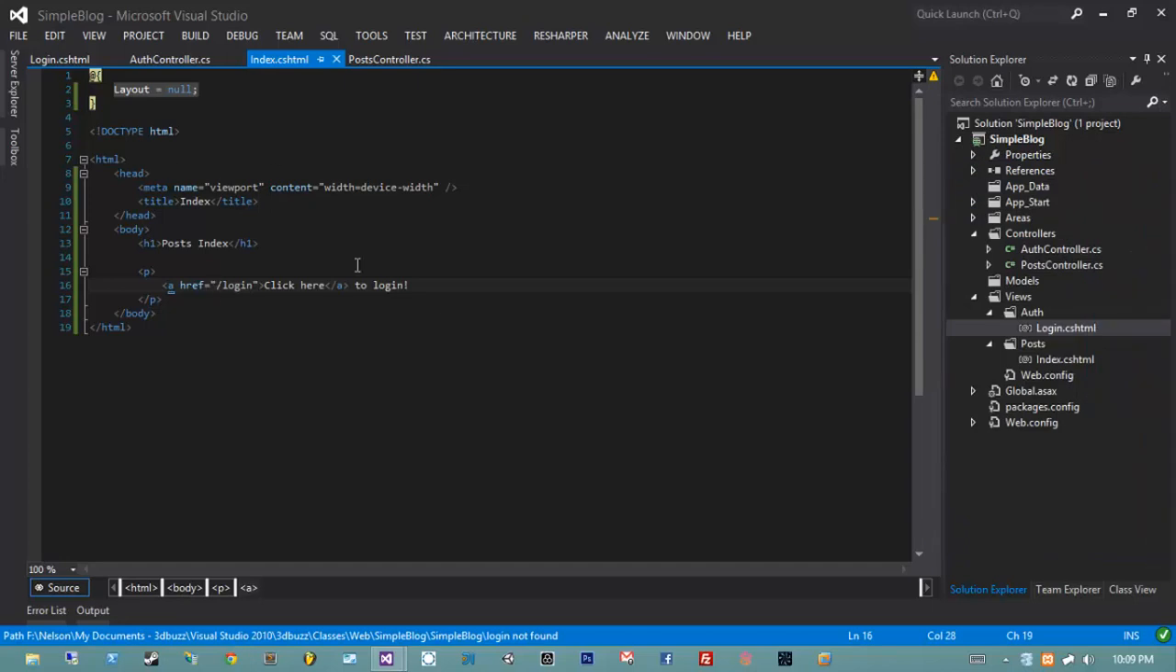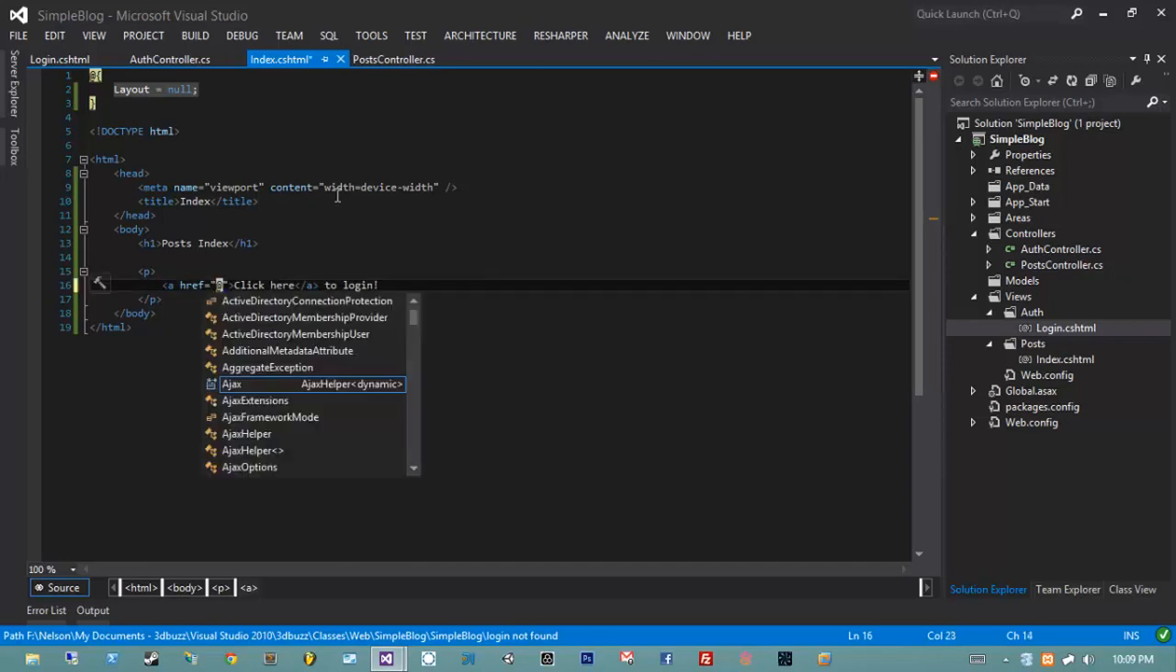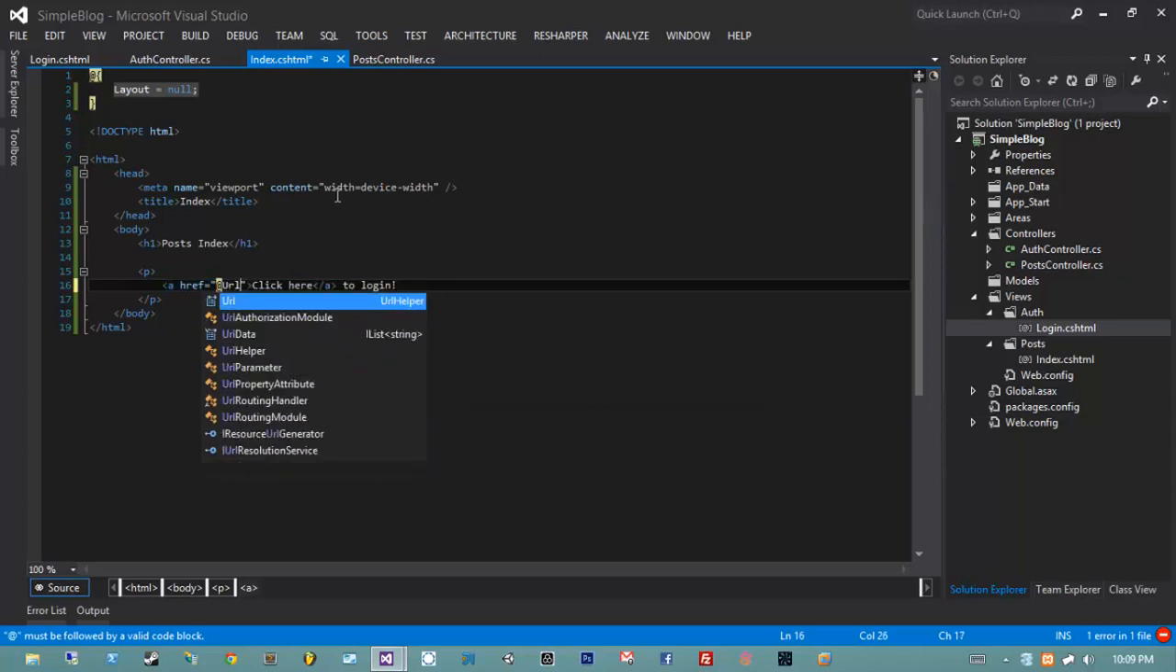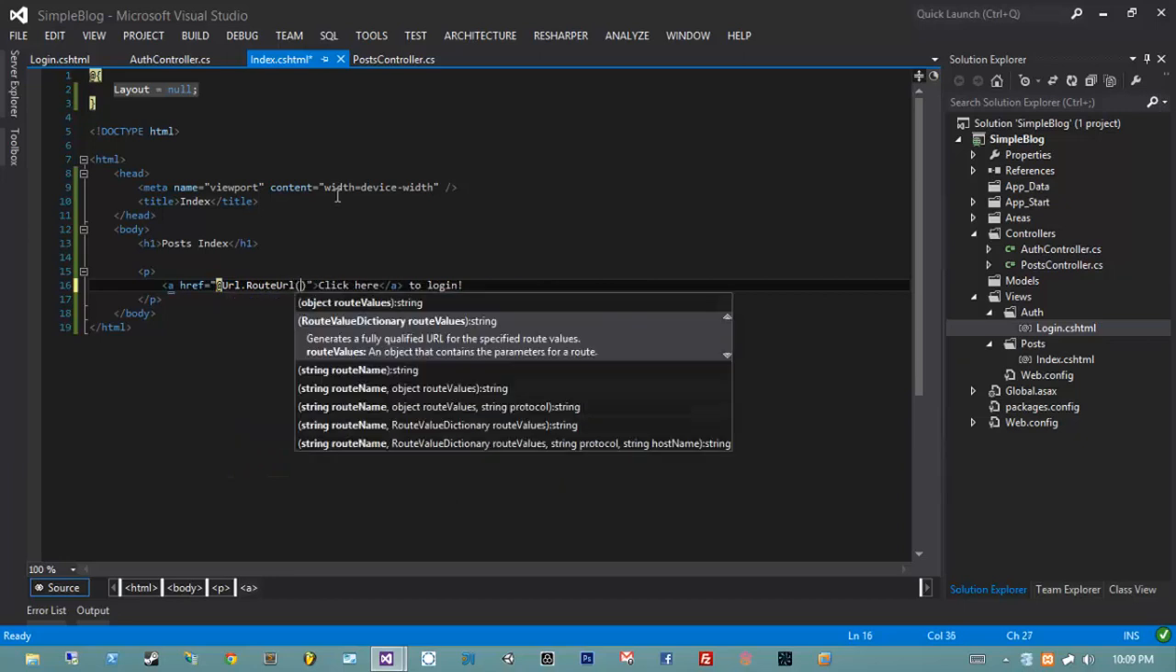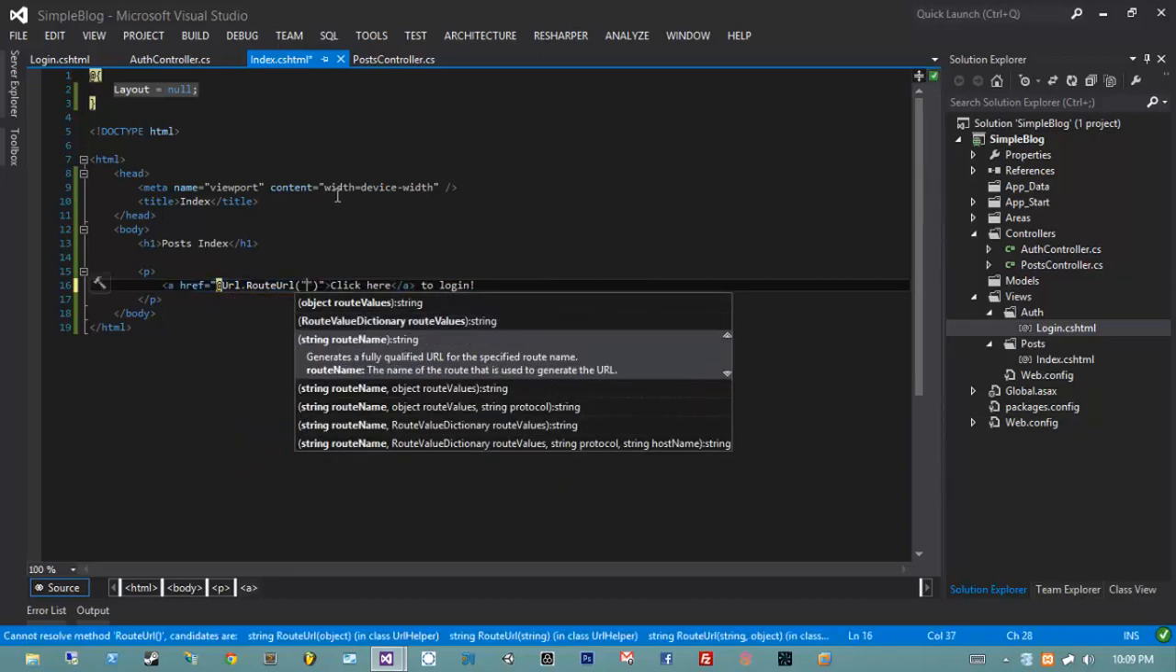Razor in ASP.NET MVC provides many, many ways to generate the URL to whatever route you may possibly be able to come up with. Let's look at those. What I want to do is, instead of going to /login directly, I'm going to open up C# code. I'm going to type in URL, which is a property on this Razor view, dot RouteUrl, open up parentheses, and type in login.